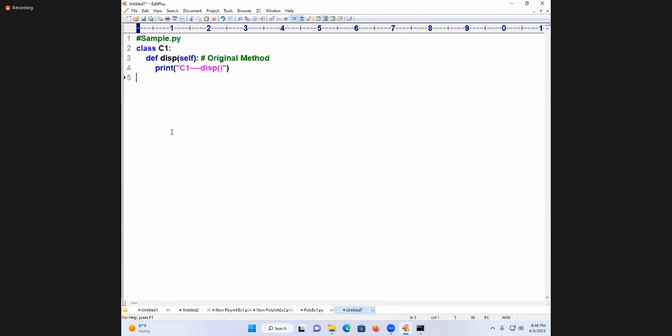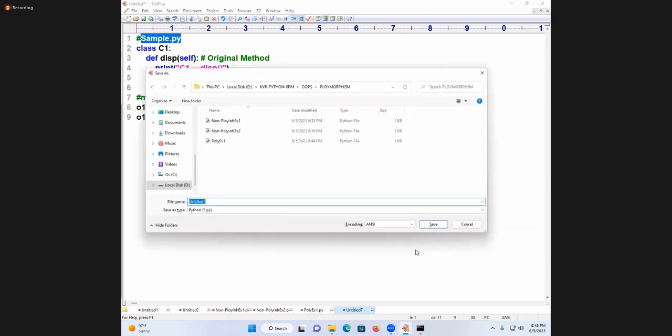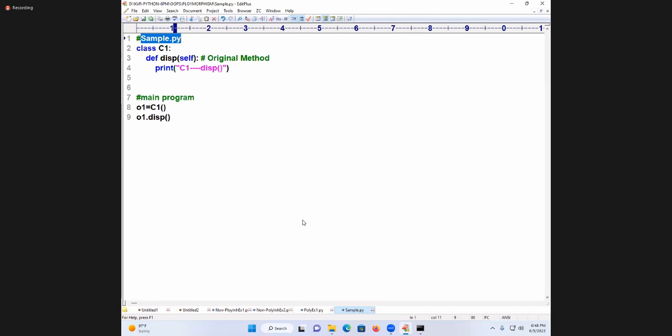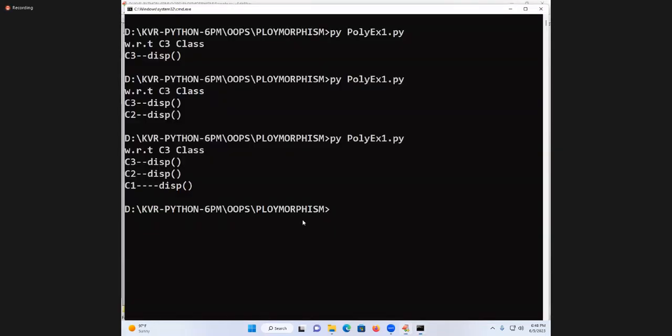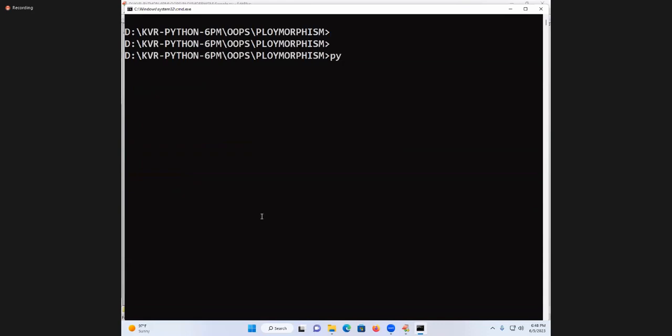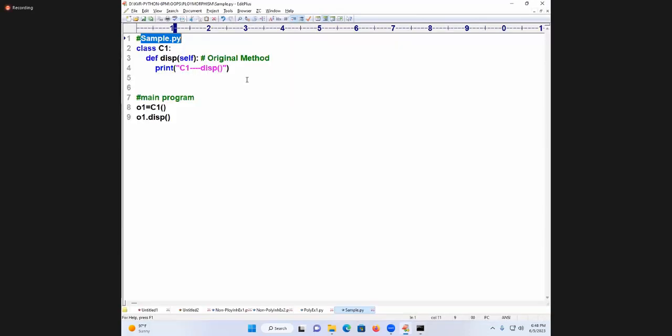C1 display. Coming to the main program. What am I doing now? O1 is equal to C1 of. O1 dot what next? Display. O1 dot display. Now I am writing sample.py. Now done. Coming to the place, execute py sample.py. Got it. Now I want to override. How am I overriding? def display in the same place I am writing.